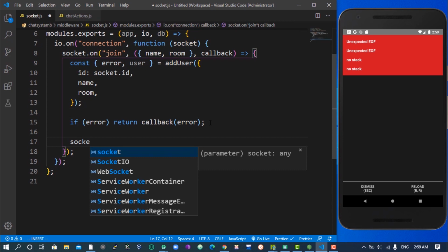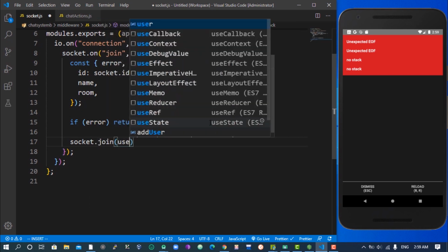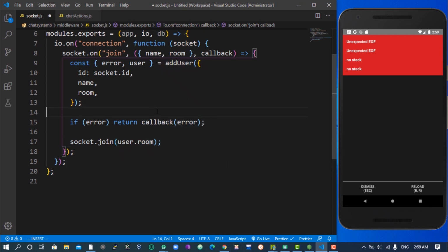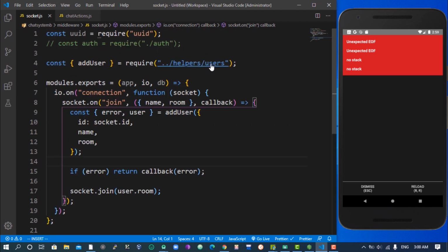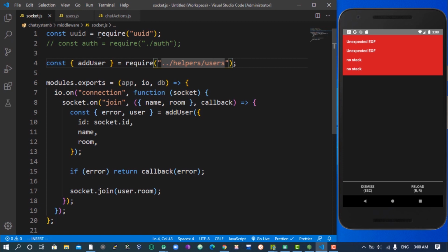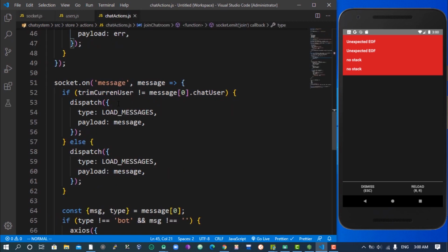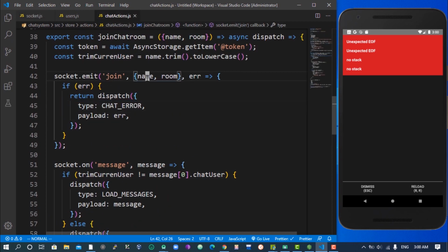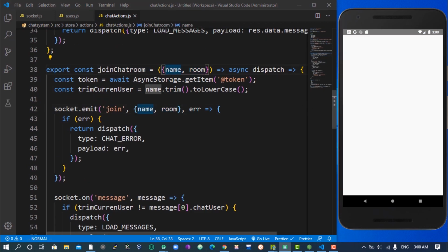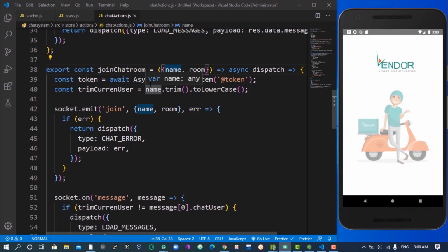So we have to also join the user with the user room. So hopefully you understand what I did here. Let's analyze what we did. Whenever the user joins, the user is going to emit a join event at the top here with the name and the room. The name and the room are going to be coming from component mount or whenever the user logs in. Take for example, if the user logs in, the user is going to have a name and also we are going to have a room.